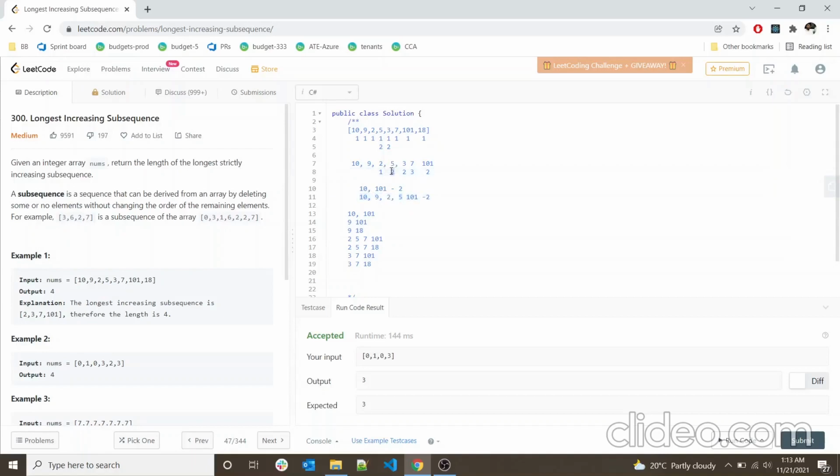We will include another element, 2, here. Now the value of the LIS till 2 is what? 1. So adding 101 will again be 2. Now we'll include 5, right? LIS till 5 is what? So adding 101, it would be 3. LIS till 3 is what? 2. So adding 101, 3. LIS till 7 is 3.